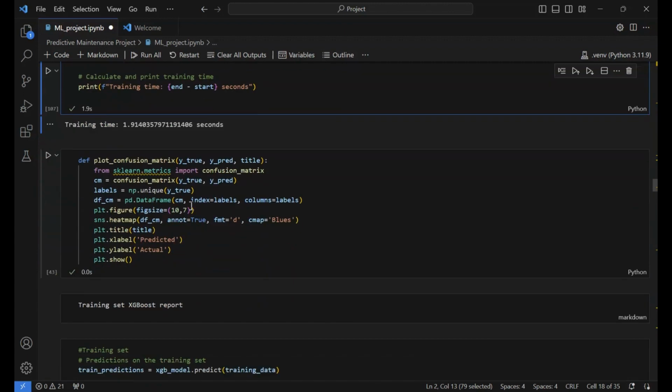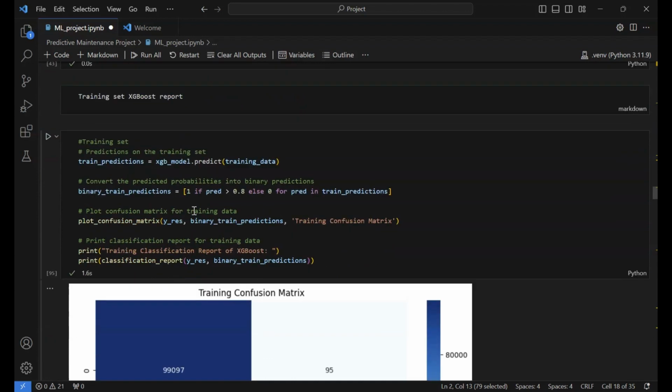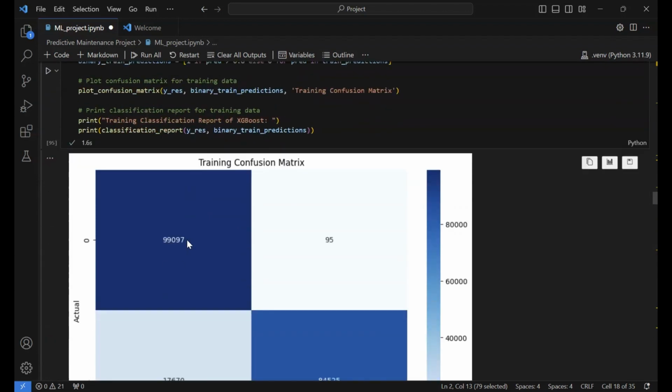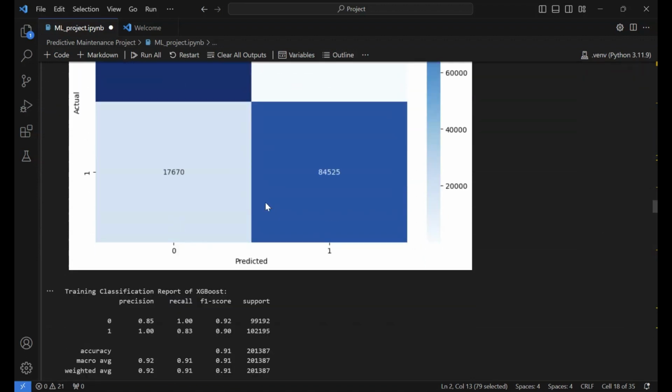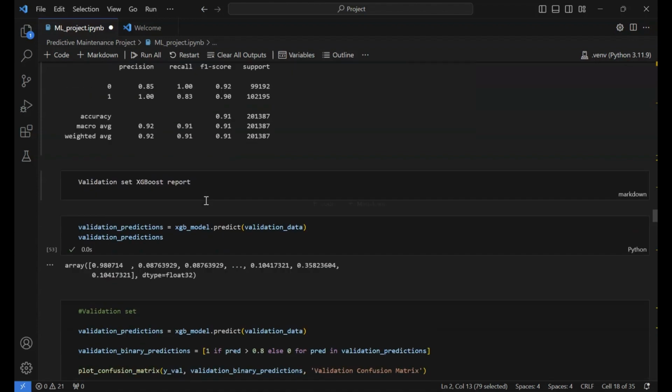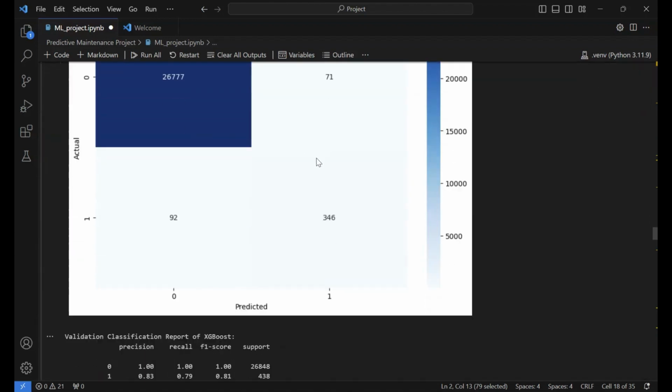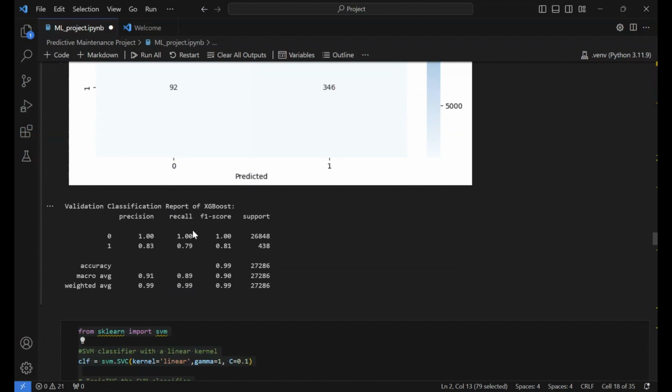This is a function for plotting the confusion matrix. This is the confusion matrix for the training dataset, and this is the classification report. This is the confusion matrix for the validation dataset for the XGBoost, and this is the classification report.